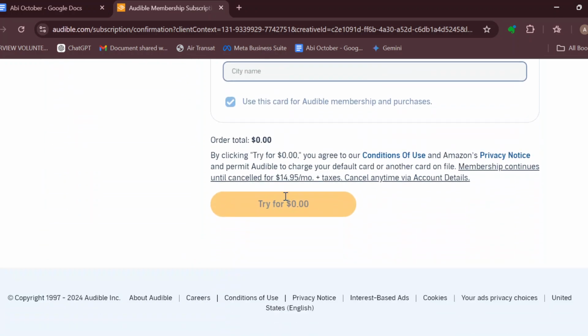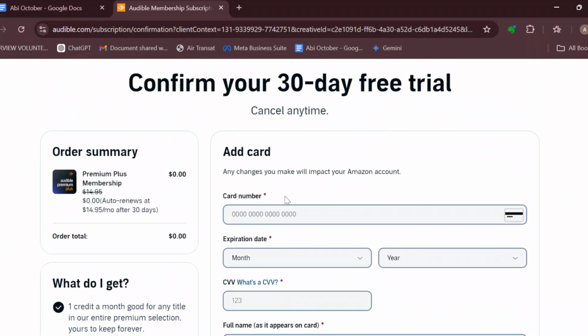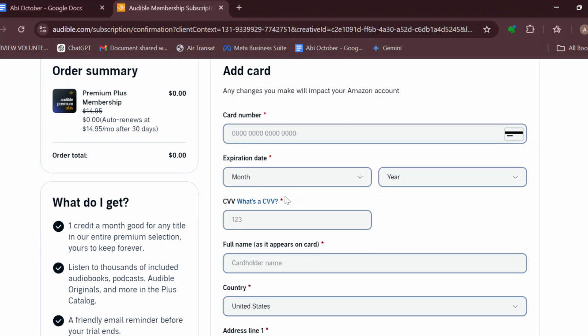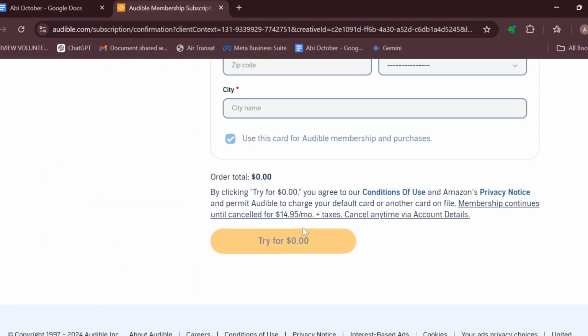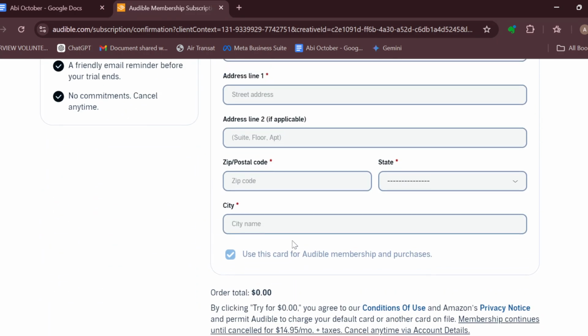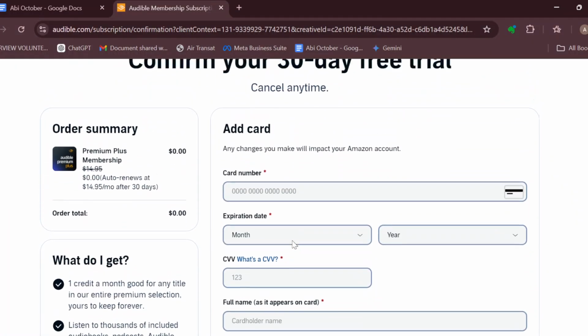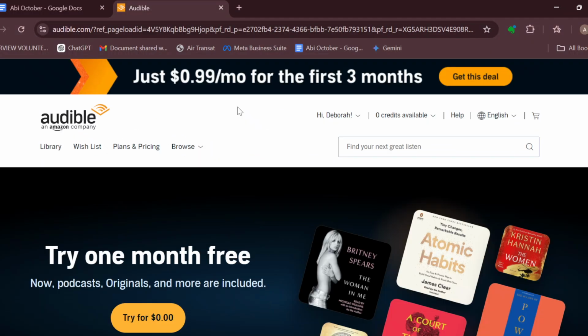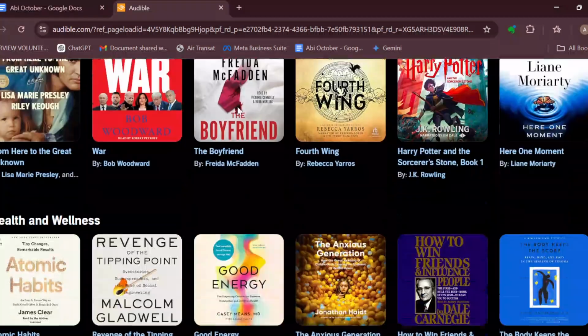Once you're on this page, you'd have to confirm your 30-day free trial in order to create an account with Audible. So just go ahead and enter in your card number, your expiration date, the year, your CVC, full name, etc., and click on try for $0.0 and you're good to go. Once you're done with that, your account will be created, and then you can go ahead and make use of your Audible account for whatever you want to use it for.